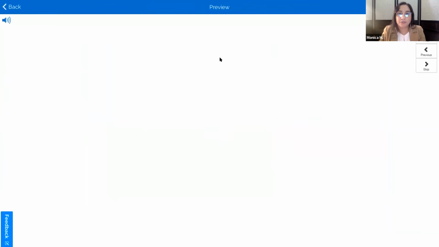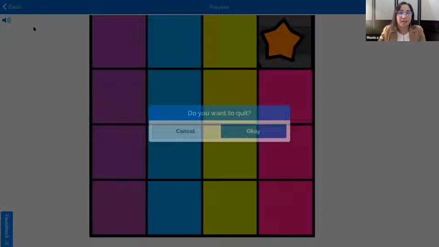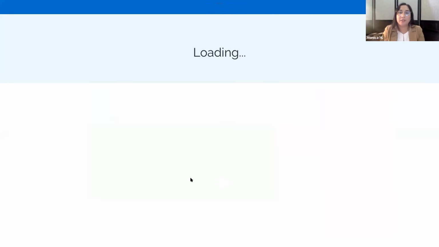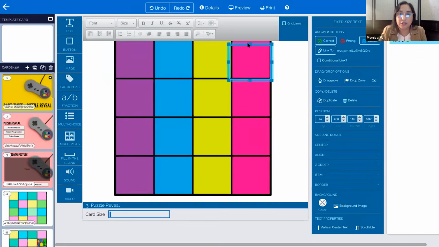So how do you do it? If you click on this one, you can make it much cleaner. So this, I just made it in a rush. So that's how you do it. Next. So that's your first puzzle reveal. How about color by progression? How do you do it?